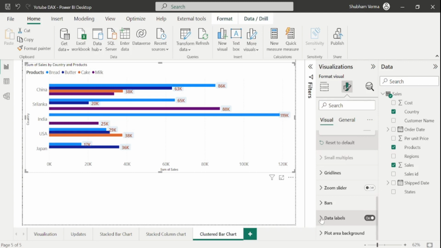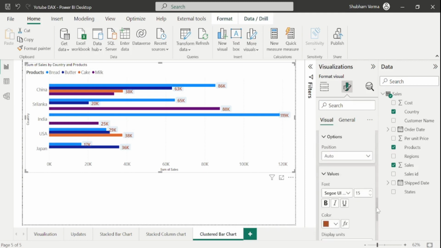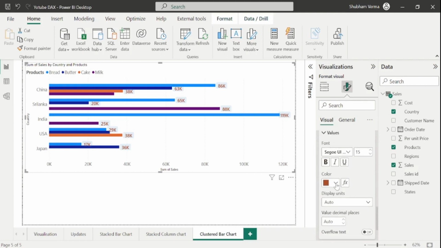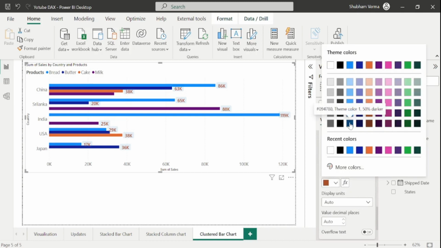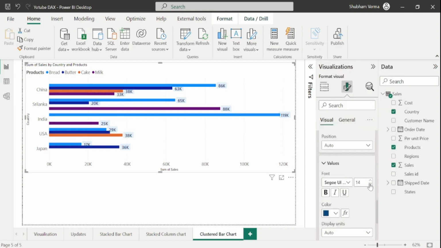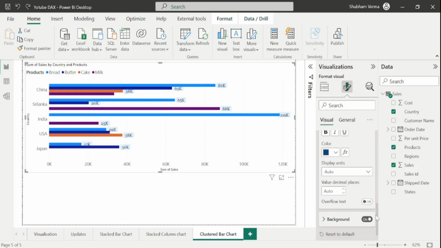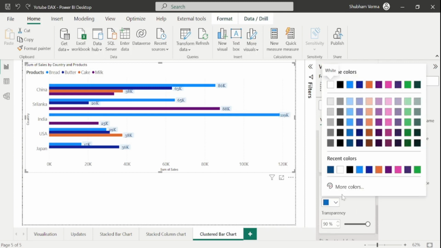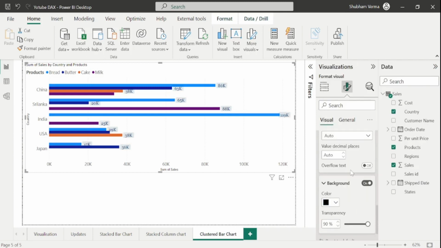If I expand this data label, from here you can also change the formatting. You can change the color of your data labels, let's say blue. From here you can also change your size settings and the font style. And here we have one more option, which is background. If you want to change the background of your data label, you can change the color from here. This time the background color is blue; let's say I will take it as black. And if you want to turn off the background of your data labels, you simply need to turn off this toggle button. You can explore more about the formatting part.